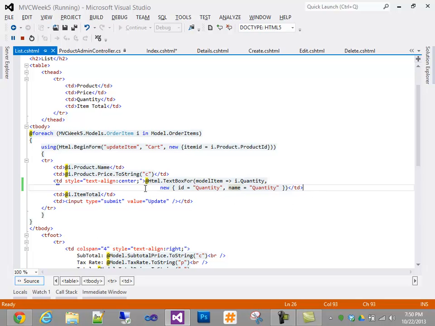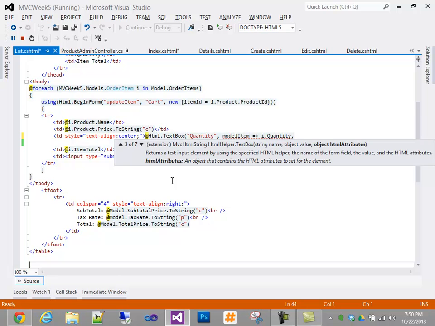So, all right. I wanted to show that just so you get a sense of these two different ways of approaching it. So we'll go back and we'll just do text box again, and we'll say quantity. Oh, shoot.